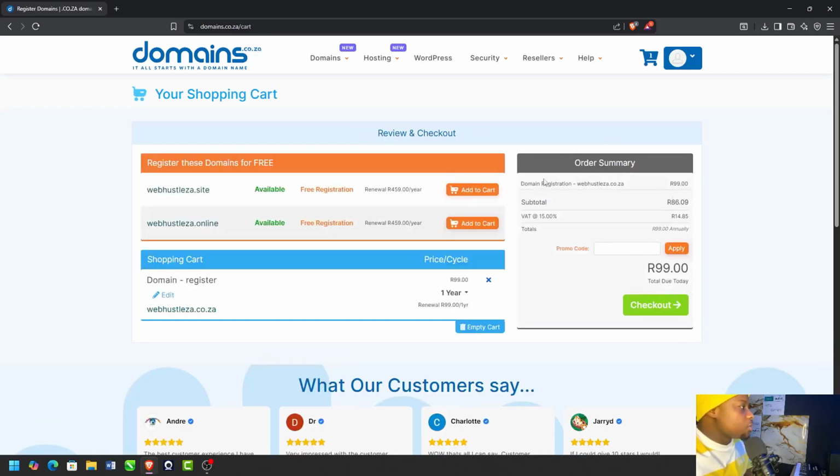Okay, so as you can see, this is the order summary. They're telling you that you're gonna pay 99 rand, but they're breaking it down, saying the subtotal is 86 rand, then the VAT is 14 rand. That's why it's becoming 99 rand. So if you have a promo code, you just enter your promo code here, then say apply, then they give you the discounts if they have. Then after that, you just go and say check out, right?